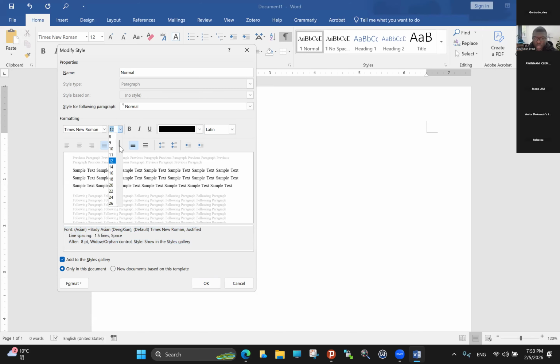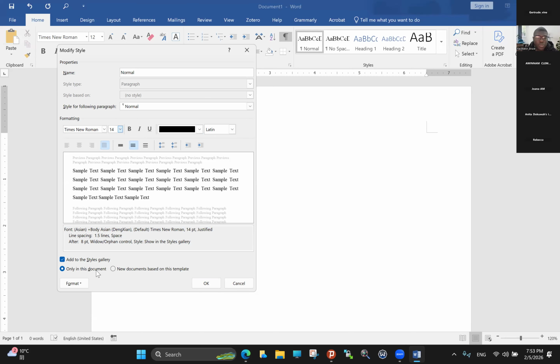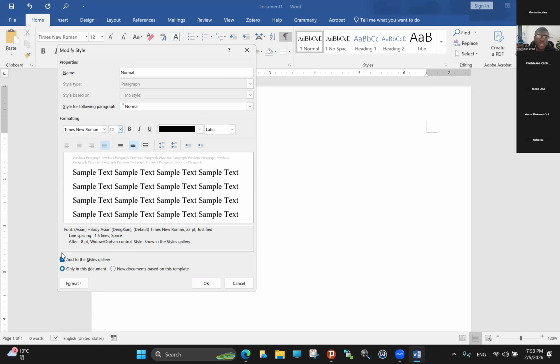Okay, so this is what I want. Every text I type should be like this. Let me make it a bit larger so that it's very obvious. Here also, you can make it to this particular document or new document based on this template. So I don't want to do that. I just want to keep it in this document because it's not the example I want.